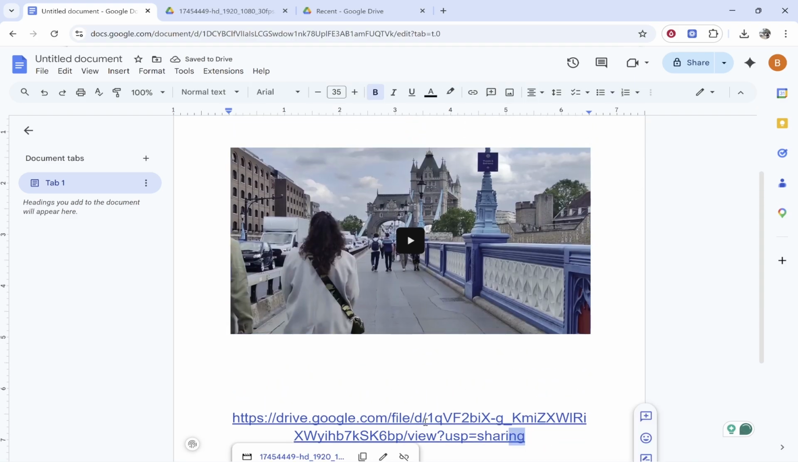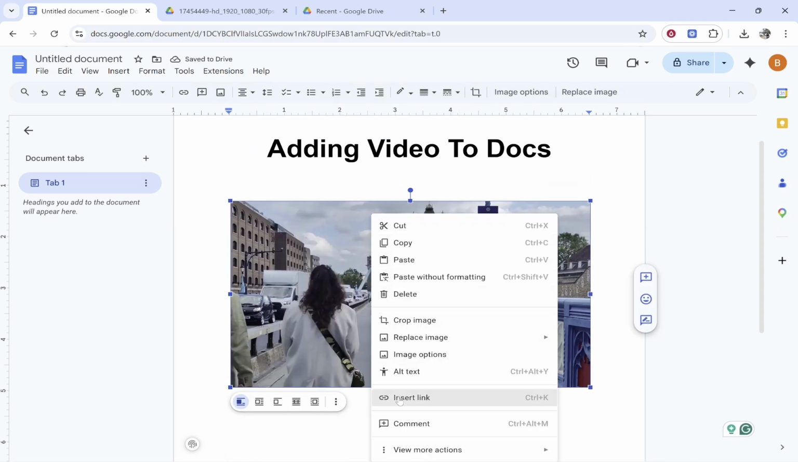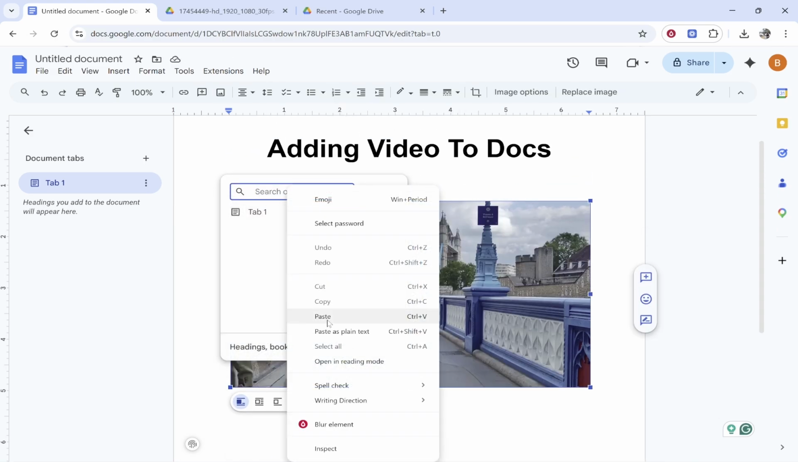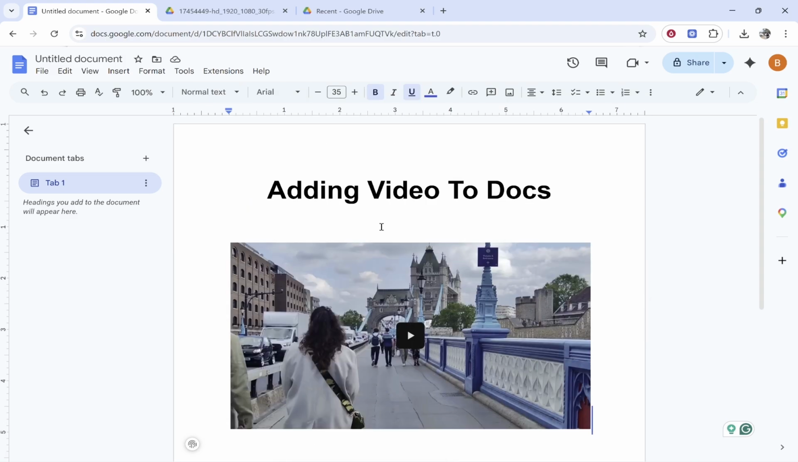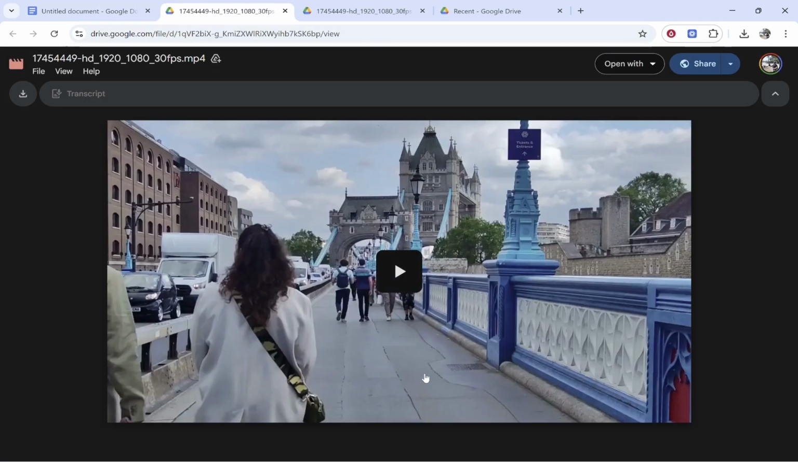We can now go ahead and copy this link again. Then if you click on your image, you can right click, click Insert Link, and then paste the link onto this image. Now when someone comes to the document, they can click on the image, and then they can go ahead and click onto the video. This is the only way you're going to get video on Google Docs, and it is a great workaround.